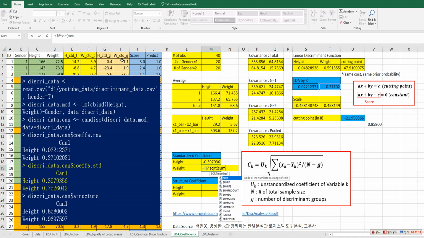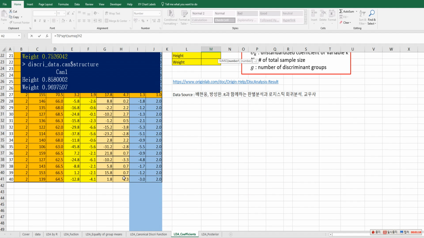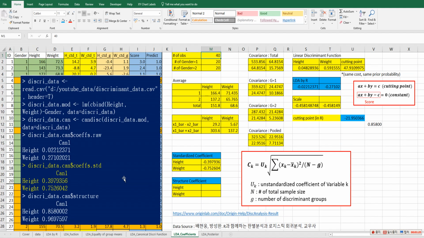SUMSQ and column H and over 38. All right. So this is the same as this one. The only difference is direction. So standardized coefficients can be used to rank the importance of each variable. A high standardized discriminant function coefficient might mean that the groups differ a lot on that variable.